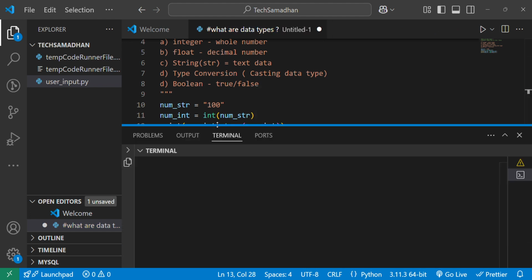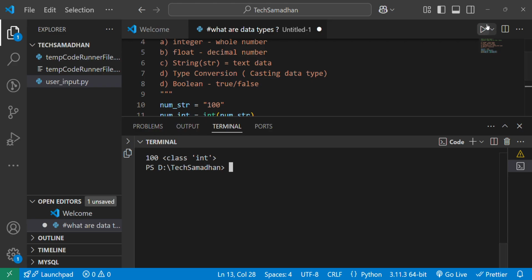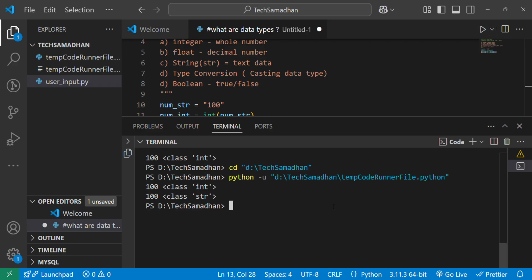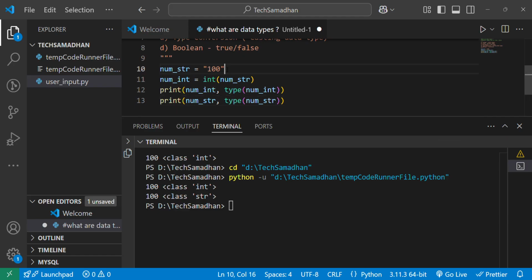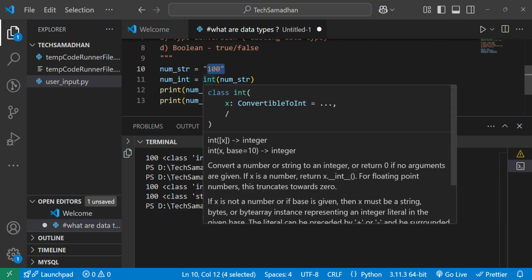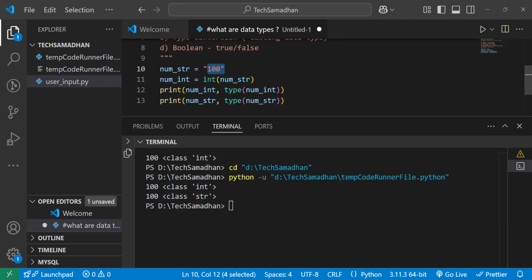First we assigned it under the quotation, so it would be a string. Then we typecasted it to integer, so first it would be integer, then string, because we assigned the number as a string. Then we did typecasting here. This is the syntax: int and the variable you want to convert, like type and the variable. Then we printed the first. Now num int stores which type of data? It stores integer, and num string stores string.